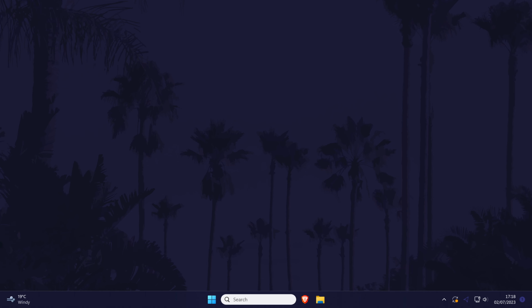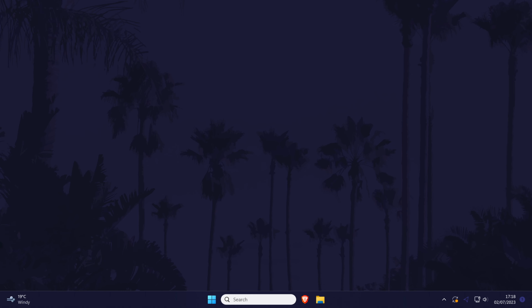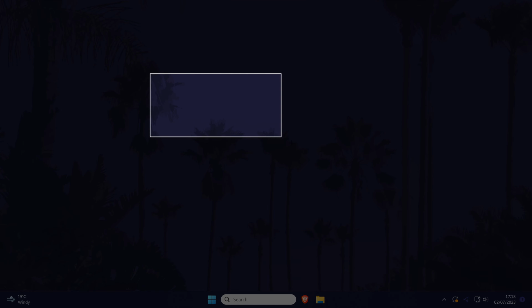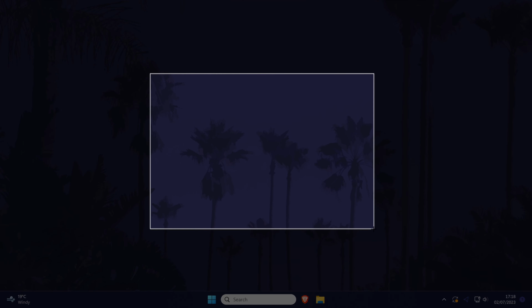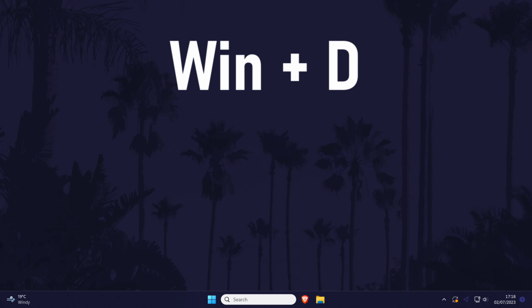If you use the keyboard shortcut of the Windows key, Shift key and S key, it will open the Snipping Tool that allows you to take a screenshot of just the selected area of the screen. Use the cursor to drag out the box you want to screenshot and then let go to save that area to your pictures.